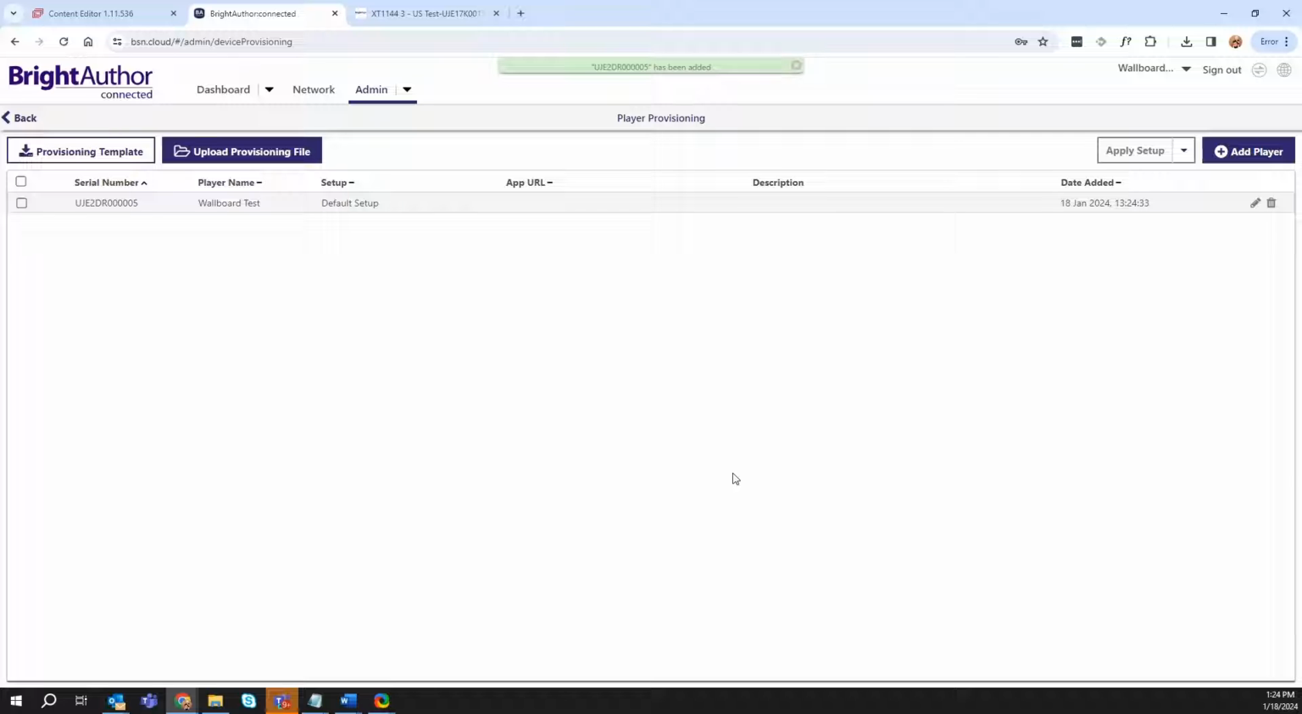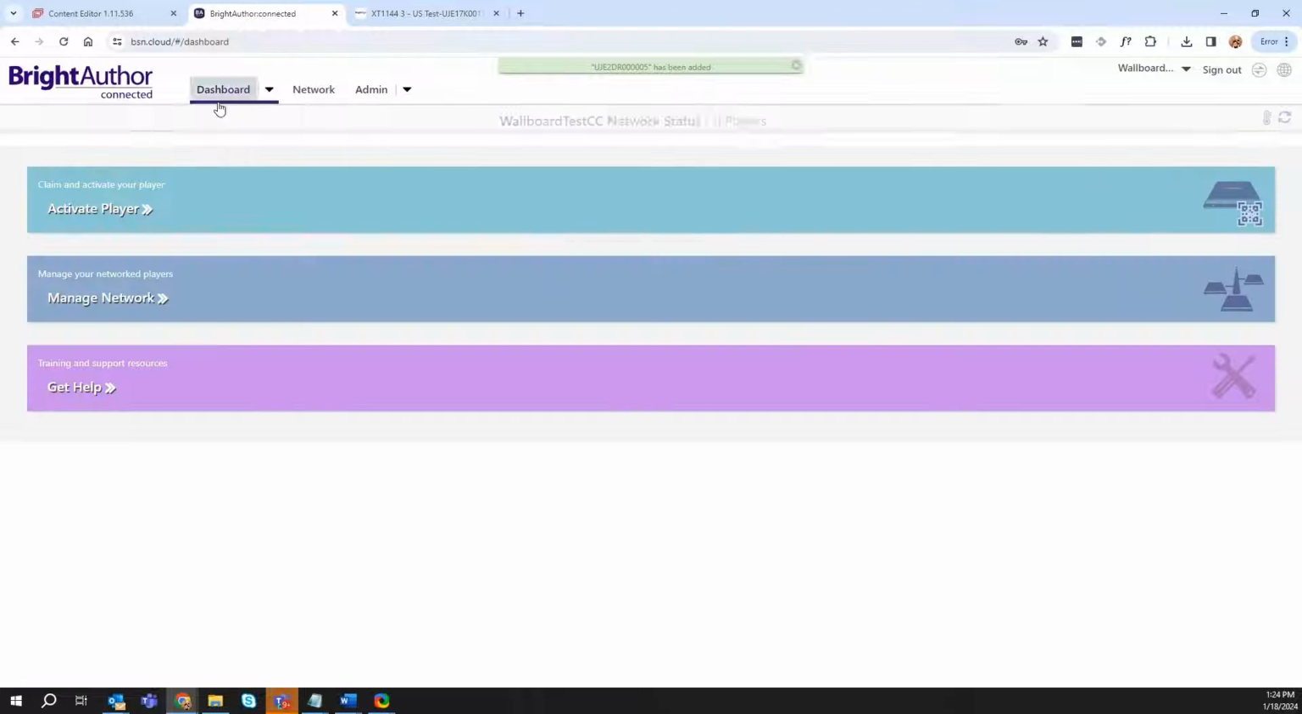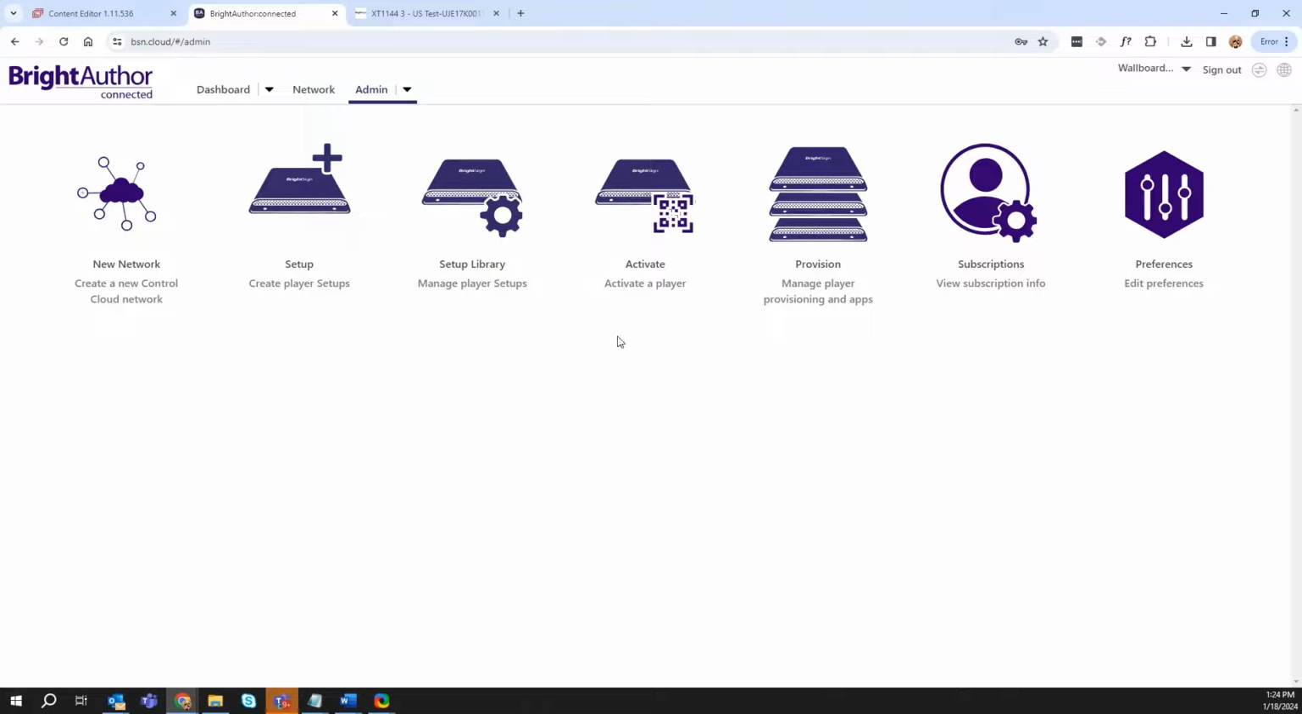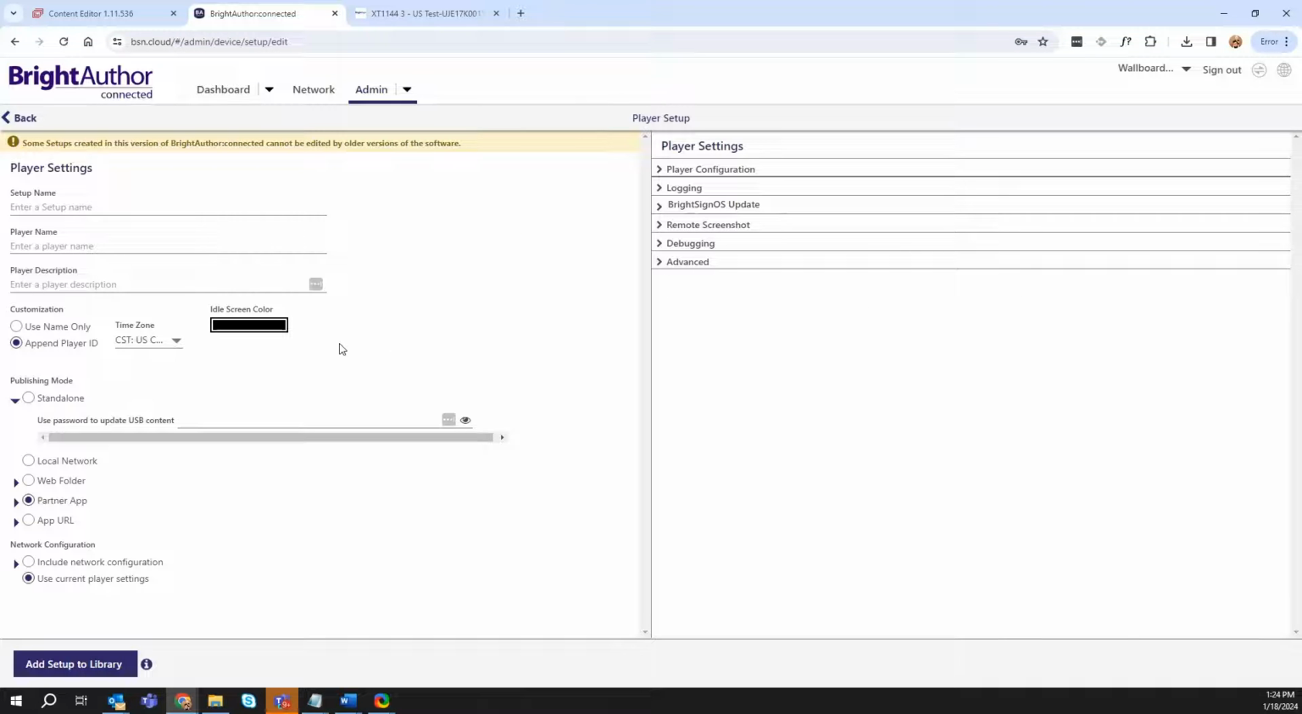So now you've attached the BrightSign to your account, but if I go to Dashboard, you can see that I don't have any players here that I can control yet. And that's because you haven't provisioned the BrightSign yet. So in order to provision it, you have to create what is called a setup file. It's what does the provisioning. So you're going to click here. And again, that was from the admin menu.